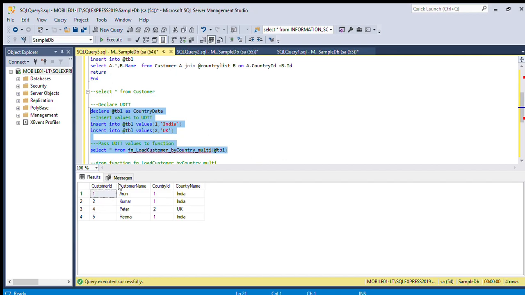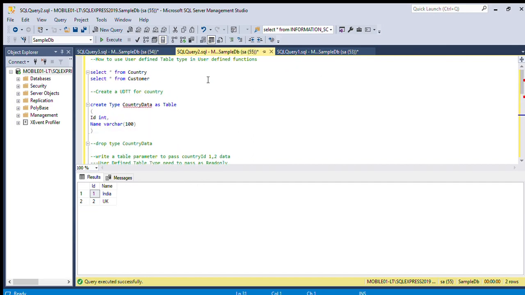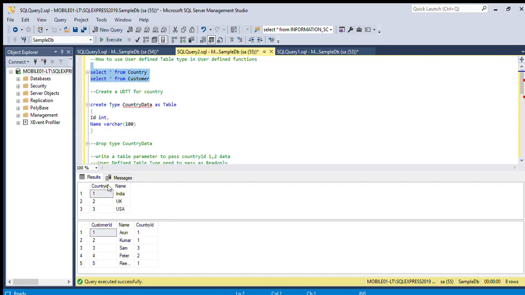Now we are getting the output. Okay, here if we pass a third country, then we will get that result also. Three countries, right? So here we are passing 1, 2, so we are getting those countries' details.